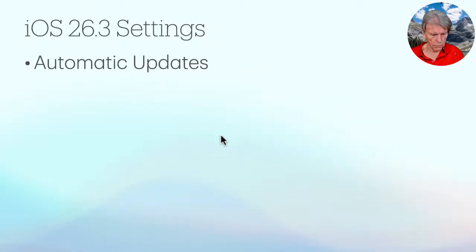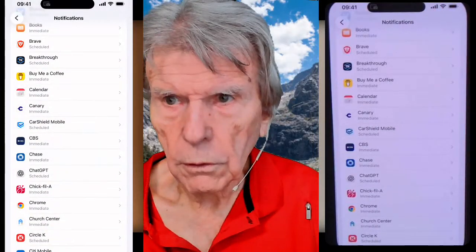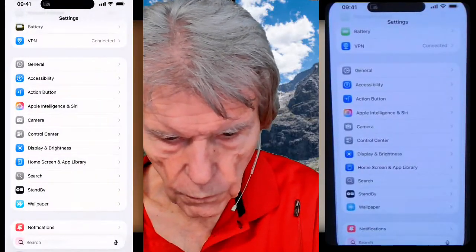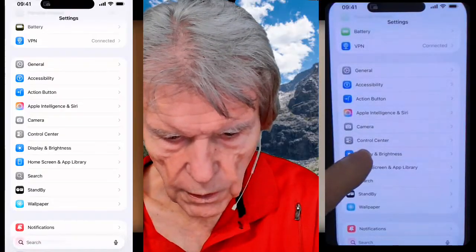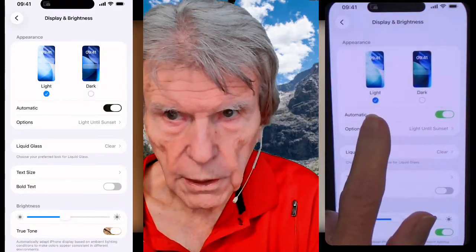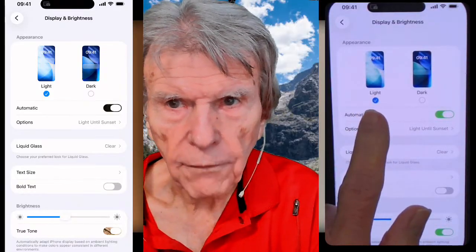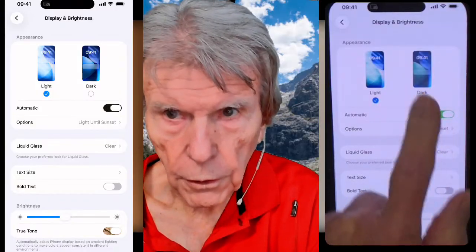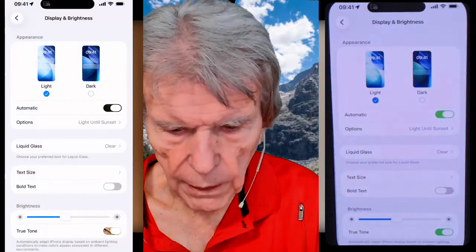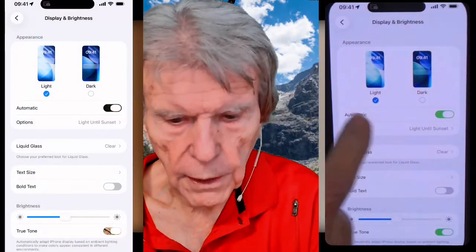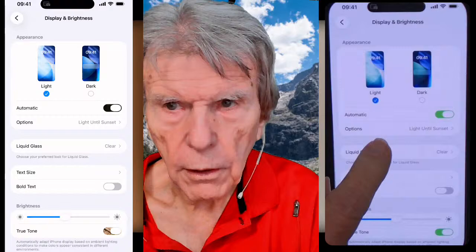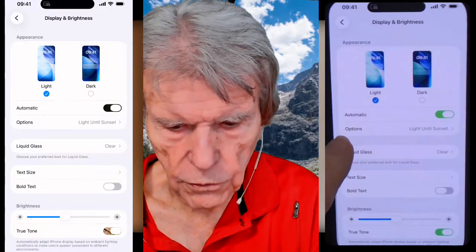Okay, so let's go back to our iPhone. And we want to get out of notifications. Here we are in Settings, Display and Brightness. So you have, of course, the option here of having light or dark. So dark gives you a black background, light gives you a white background, and you can have it set to automatic. And now I have it set up here for light until sunset, and then it goes dark.